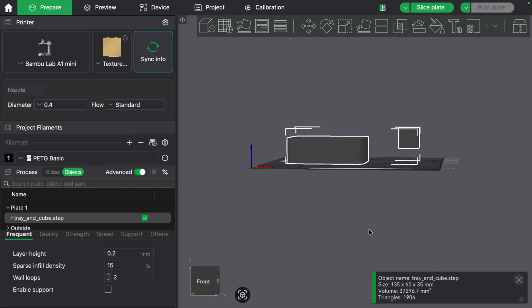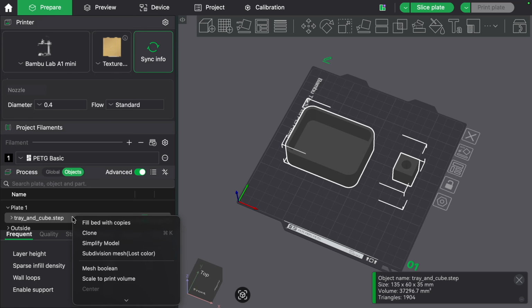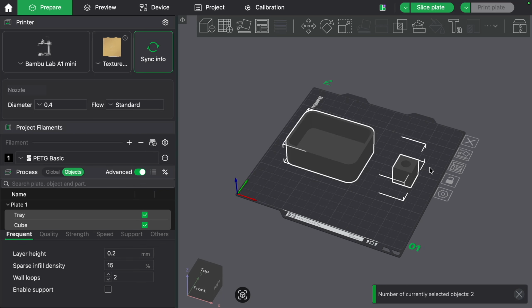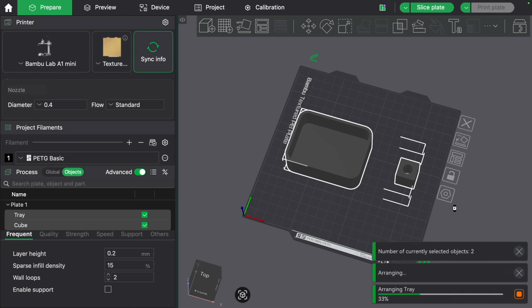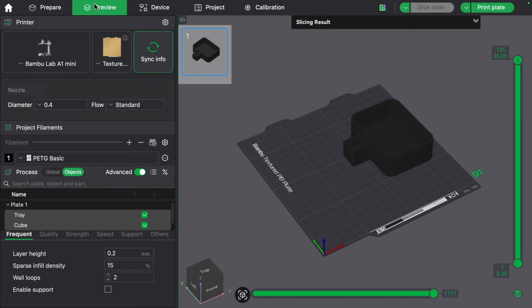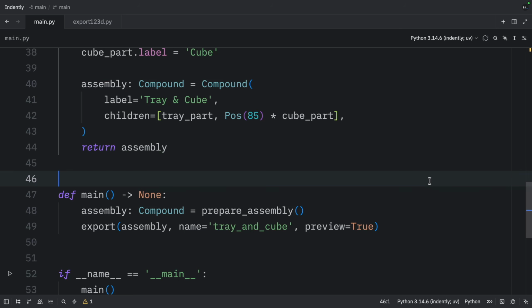Now, as you might have noticed, the cube is still floating here. So what we're going to do is right-click on the step file and scroll down and locate split. And what we want to do is split this to objects. Once it registers them as separate objects, it will place the cube down. And then using A, you can rearrange the setup, and these are now print ready. If we click on preview, we'll see exactly what the objects will look like, and we can zoom through the process using this slider. And just like that, you learned how to build your very own parts using build123d.